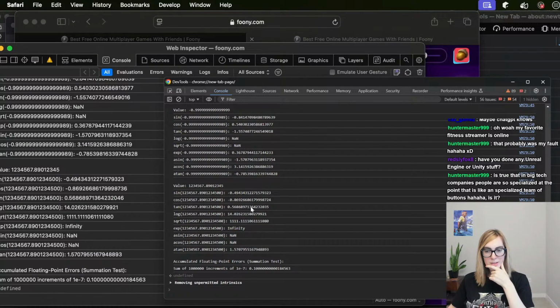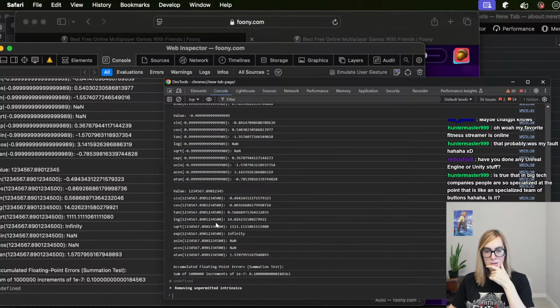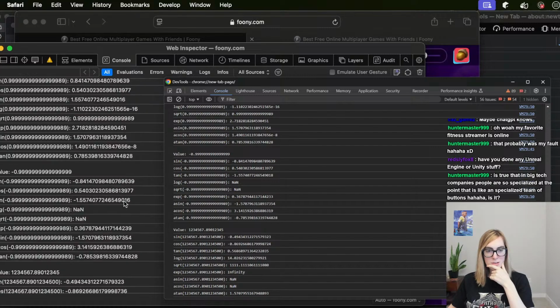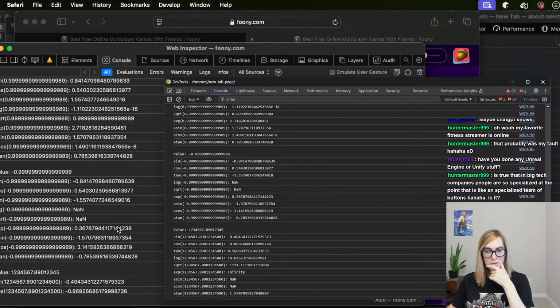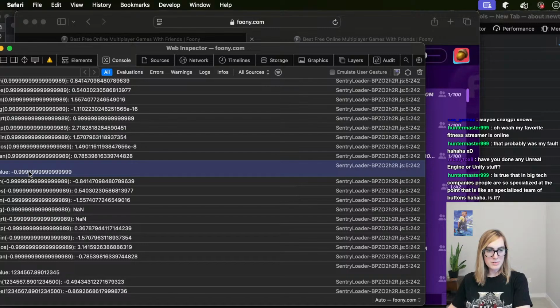Cosine is different. Tangent is different. That's what I'm going for. EXP is infinity there. EXP is 39. That's what I want. Math.exp of this value. $989. The fudge? That's weird. But it's not supposed to be Math.exp of this value?